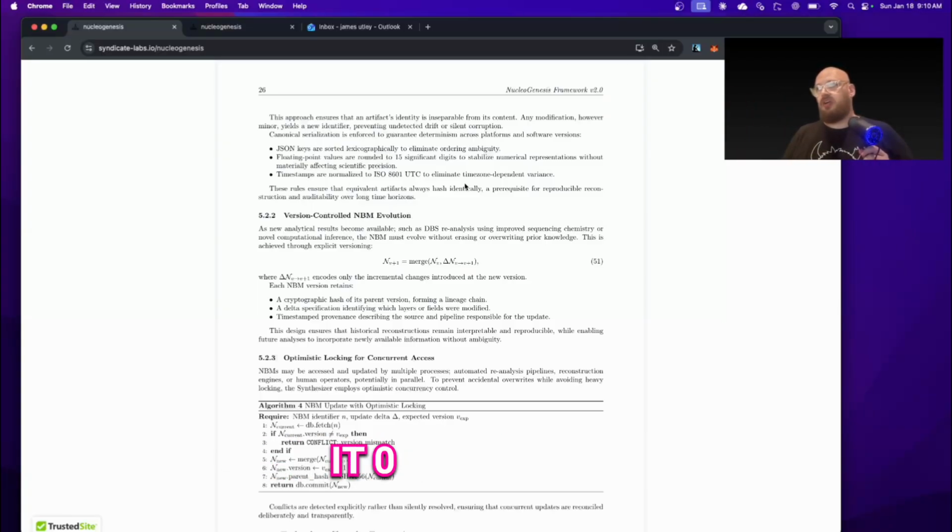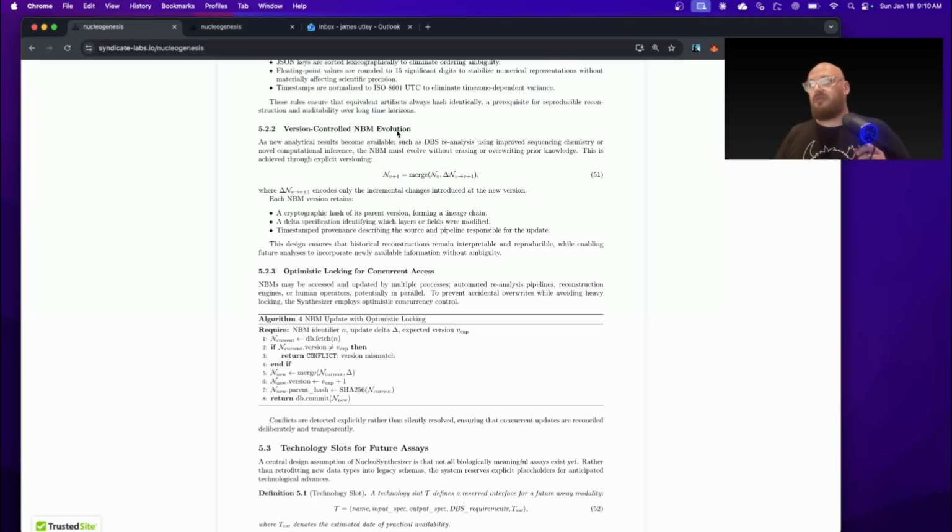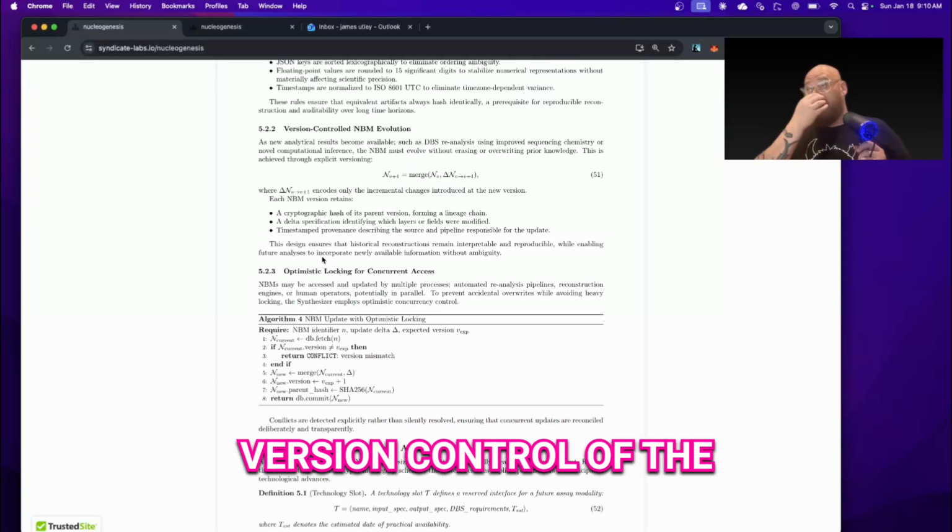And so it opens up JSON keys, using an international standard of ISO 8601 UTC to eliminate time zone dependence, et cetera, et cetera. Now we move into the version control of the NBM evolution.